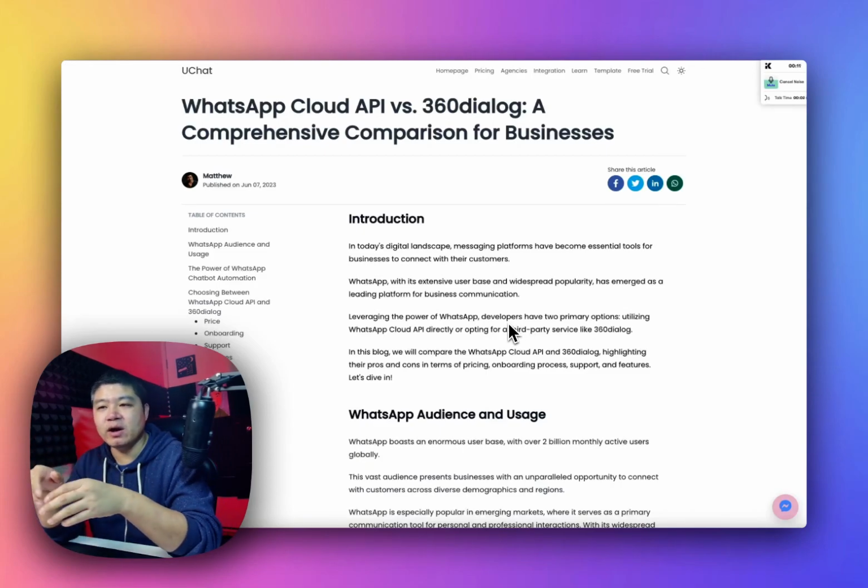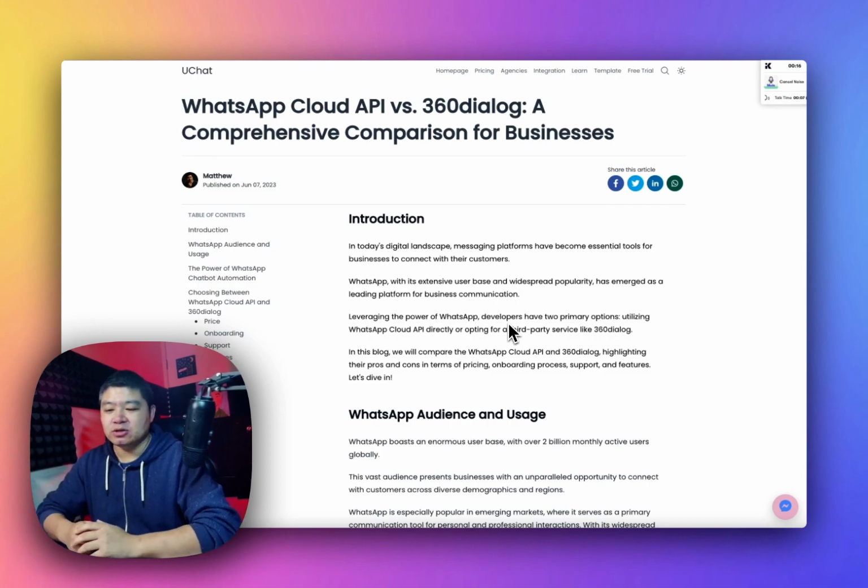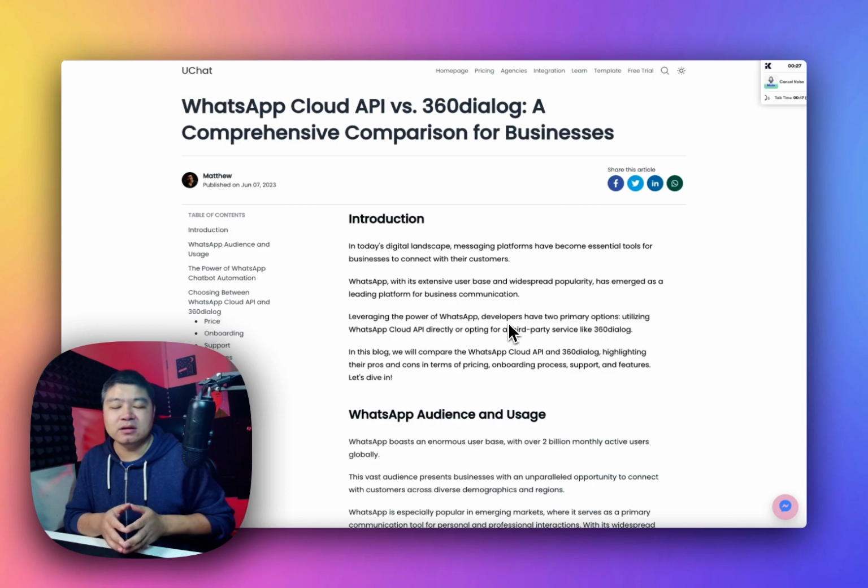So today's video we are going to talk about one very important option: how to choose between WhatsApp Cloud API and 360dialog. We get a lot of questions from the support tickets. People want to know the difference between these two different providers, and in this video I'm going to explain from four different aspects: the pricing, the onboarding, the support, and also the features, so that you can make up your own decisions.